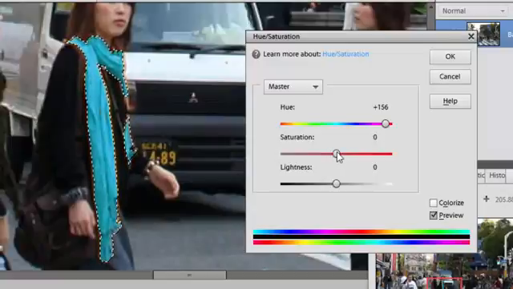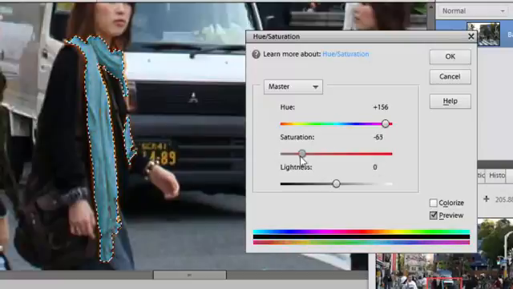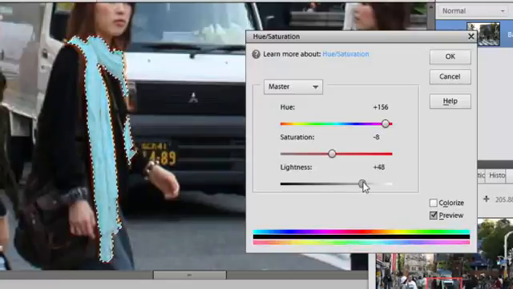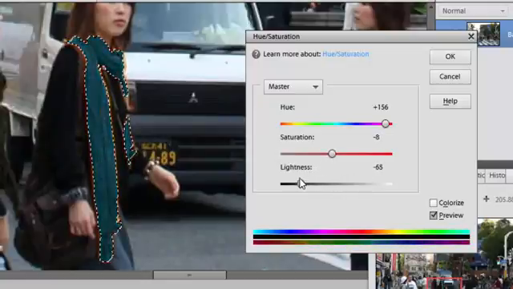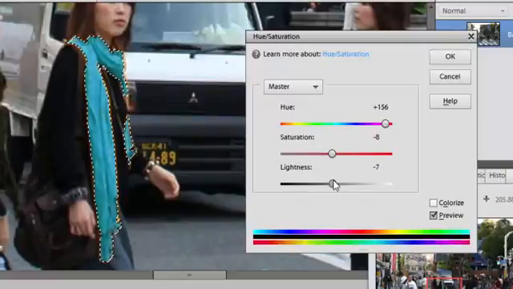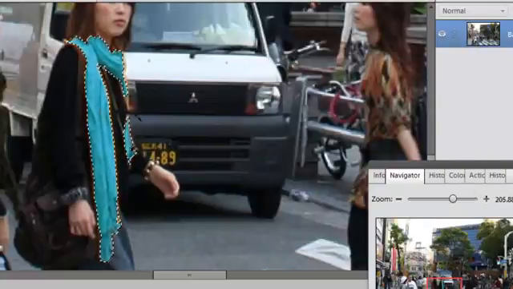Saturation just affects how bright the color is, so if I turn that way up, it's really bright blue. If I turn it way down, it actually will go all the way down to gray, or black and white. And then lightness, kind of obvious. If I turn it up, it's getting brighter colored, or down, it's darker colored. I usually kind of leave those two in the middle. And so now if I hit OK, it's changed.